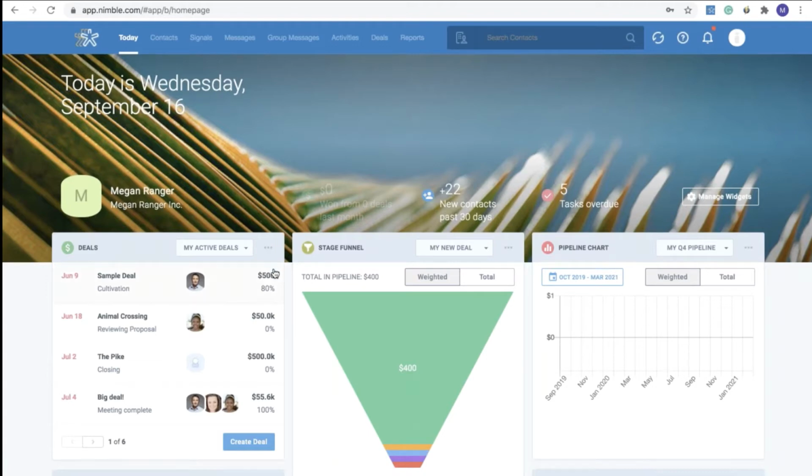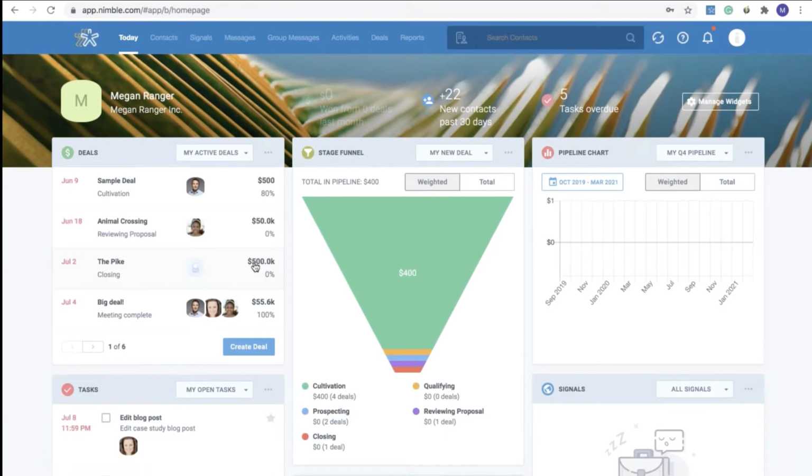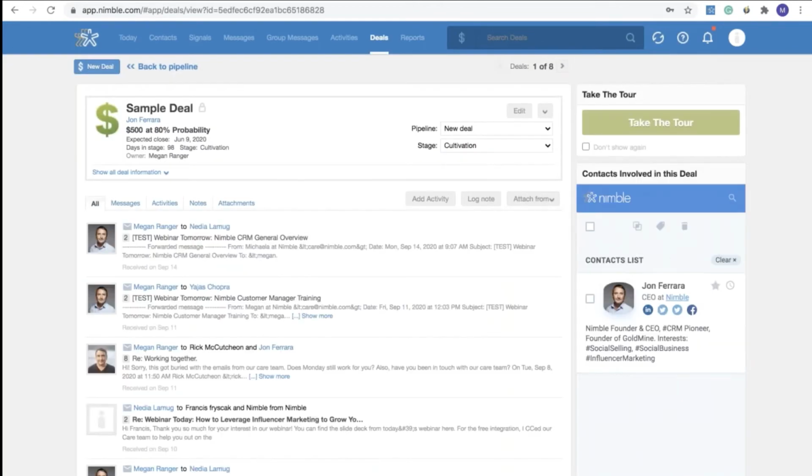So let's talk about each of these widgets here. The Deals widget is where you can check the status of deals and your overall pipeline while taking progressive action directly from your dashboard. So you can click to access engagement history and current insights on key contacts. You can also update deal statuses, add notes to existing deals, or you can create new deals.